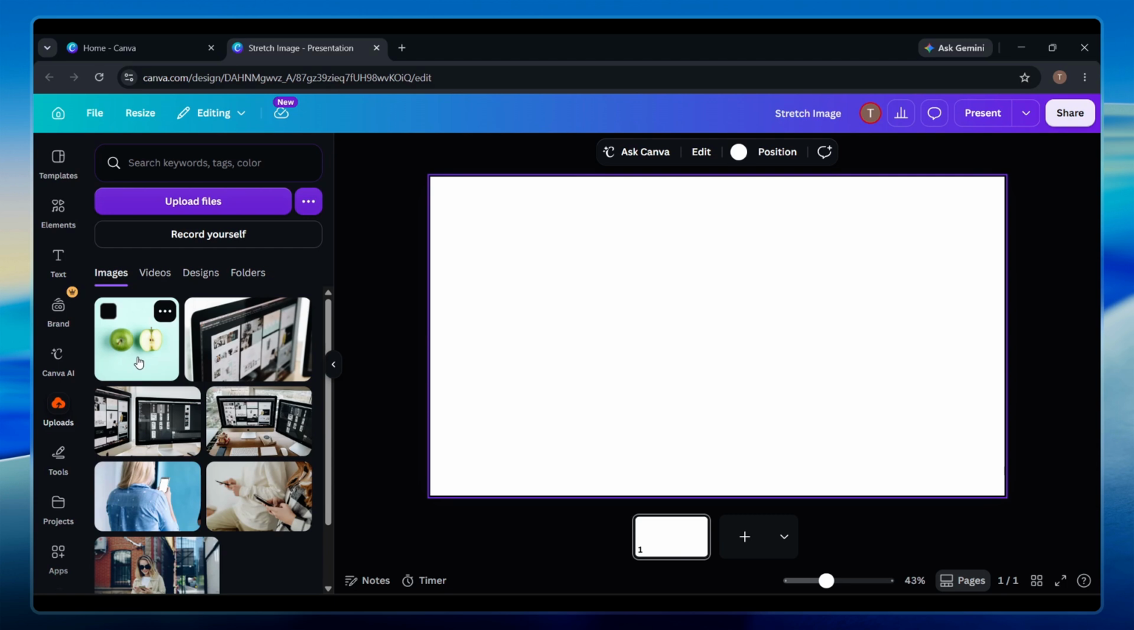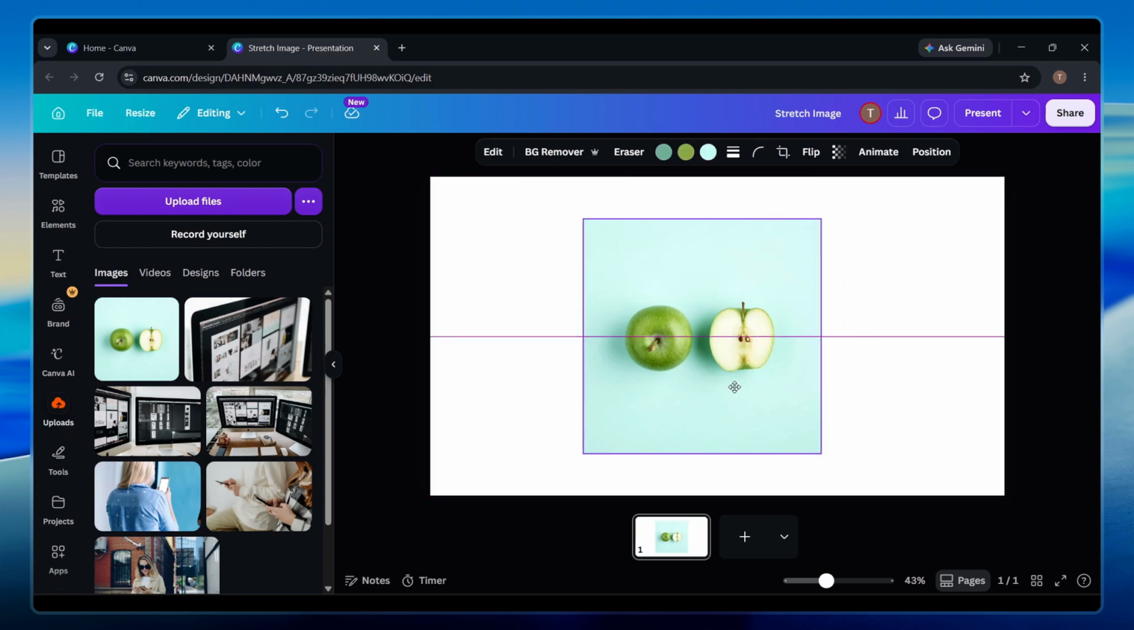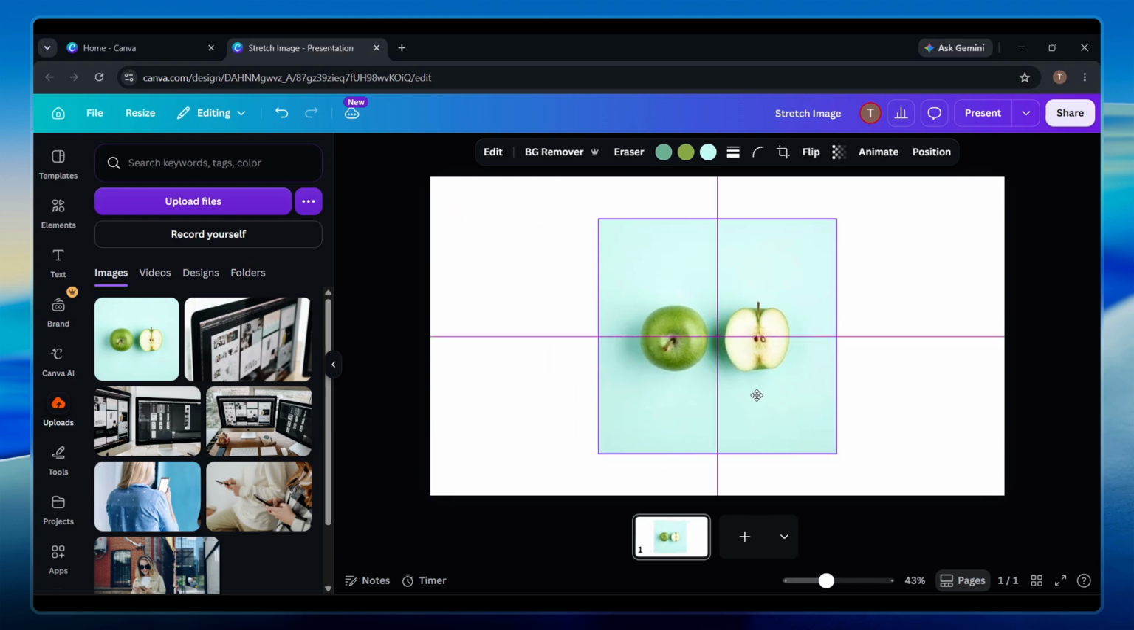Now that your image has been uploaded and appears in the Upload section, simply drag it onto your canvas. Click and hold on the image thumbnail, then drag it to wherever you want it positioned on your design. Once it's on the canvas, click the image to select it. You'll notice selection handles appear around the edges and corners of the image, which you'll use to stretch it. Here's where the stretching happens.